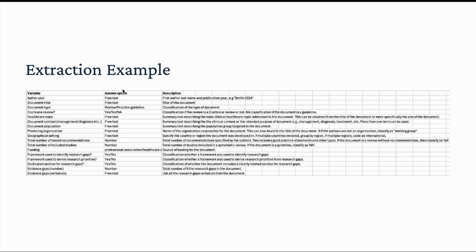Moreover, we can notice that depending on the variable, reviewers are extracting this data in the form of either free text or, in the case of some variables, coded answers. For instance, looking at the framework used to identify research gaps, we can see they are only interested in knowing if it's a yes or no answer.